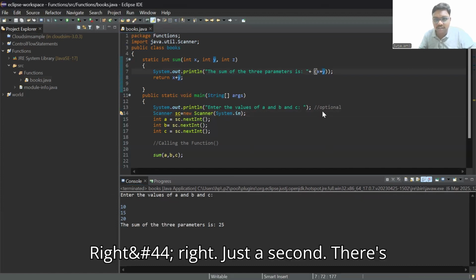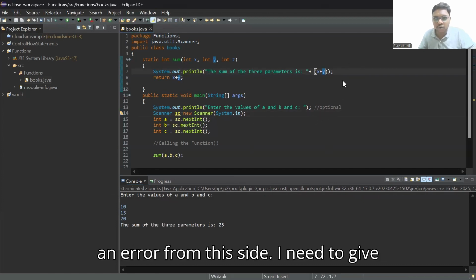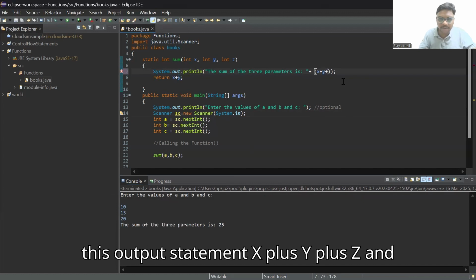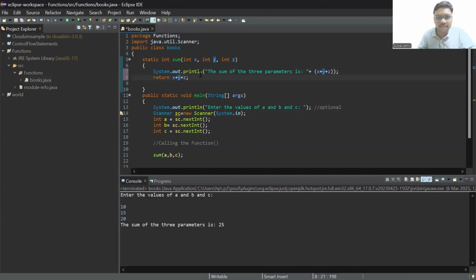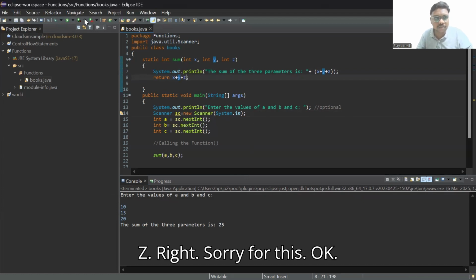Just a second. There's an error from this side. I need to give this output statement x plus y plus z, and I need to change the return value plus z. Sorry for this.